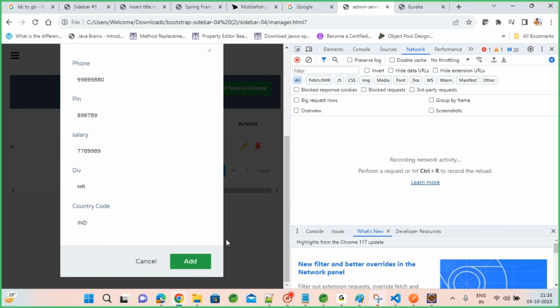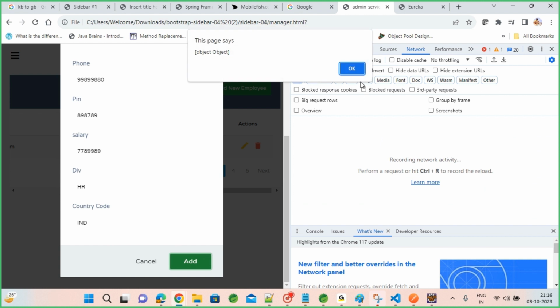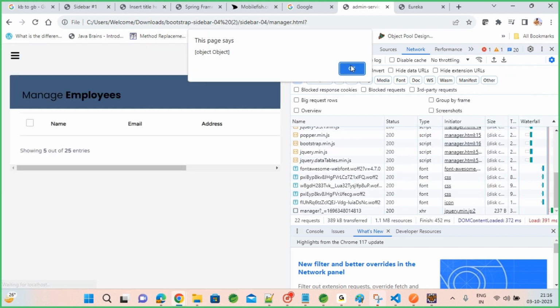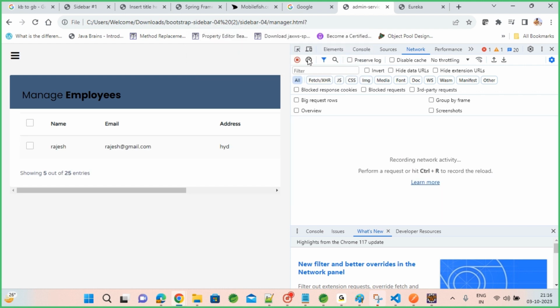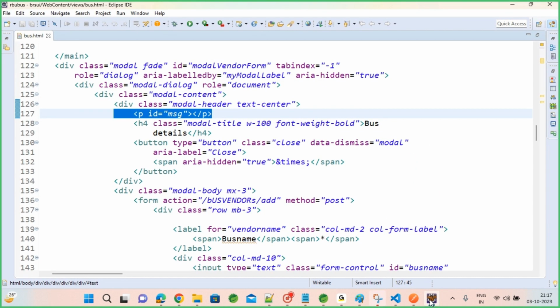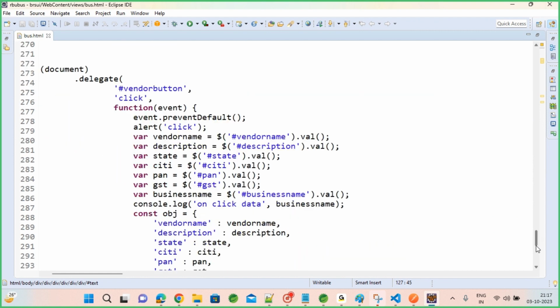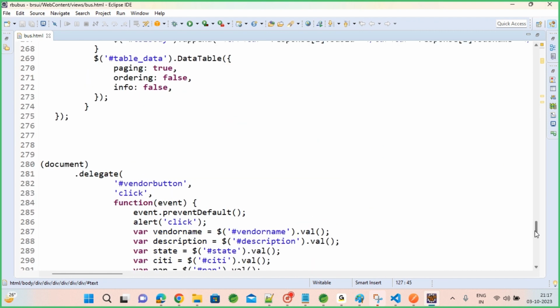Network clear. Add. So our method was calling before. I don't see even that call here. Directly it is going to page reload. So why it's so?